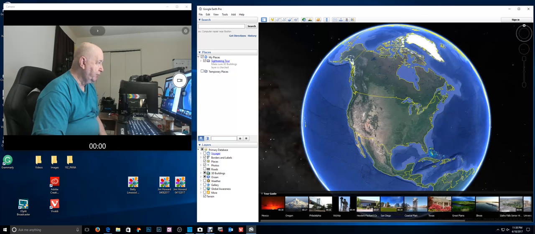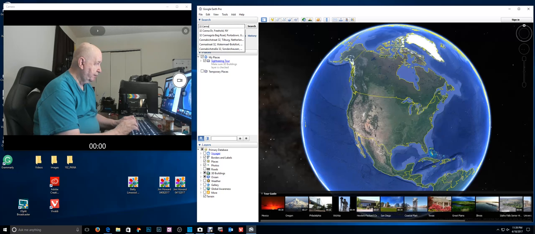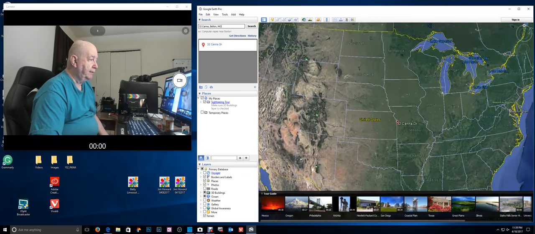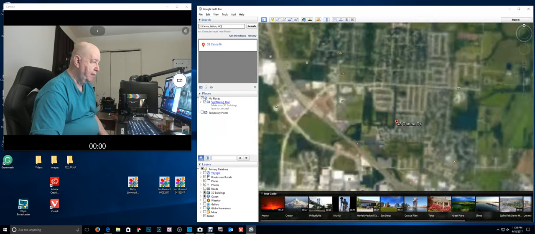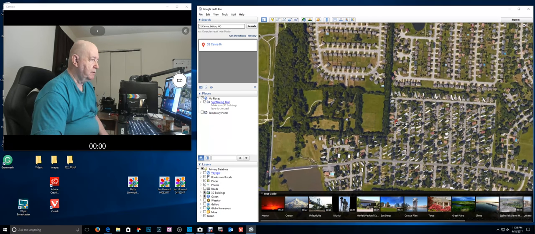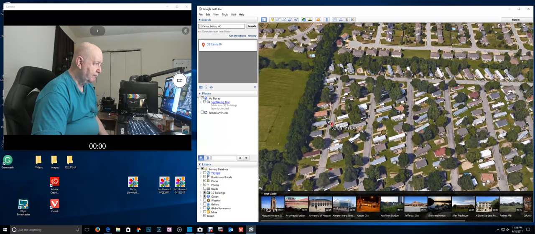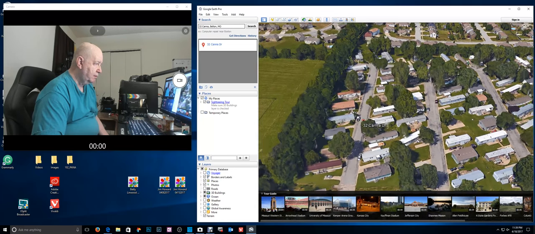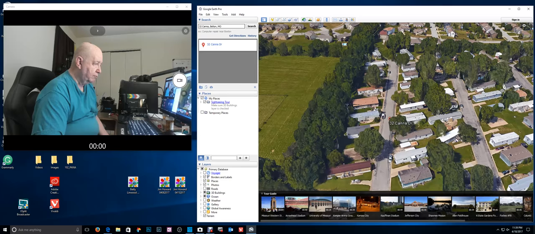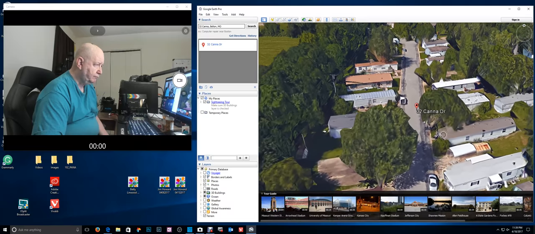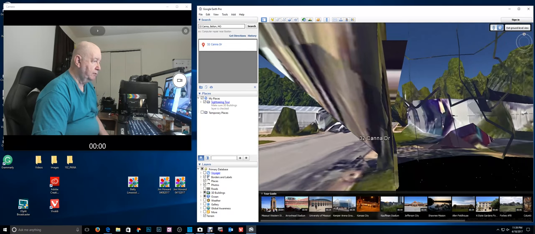Okay, sightseeing. I'm going to put in an address. I used to live at this address. I'm going to put it in. We're heading for Belton, Missouri. Springdale Lake Trailer Park. Going in. Oh, the graphics have really improved, haven't they?